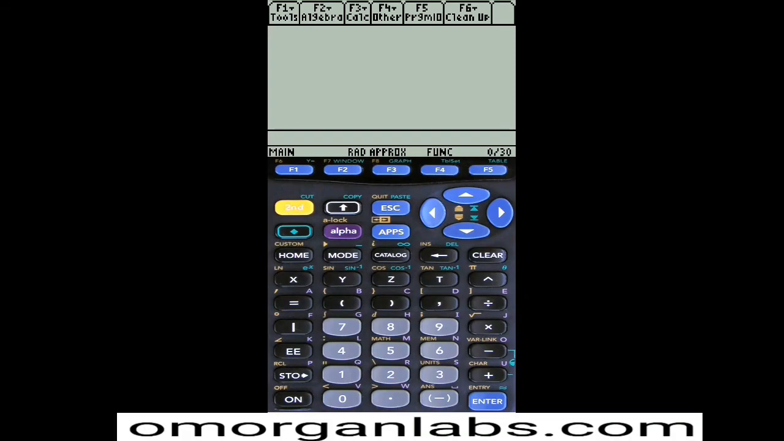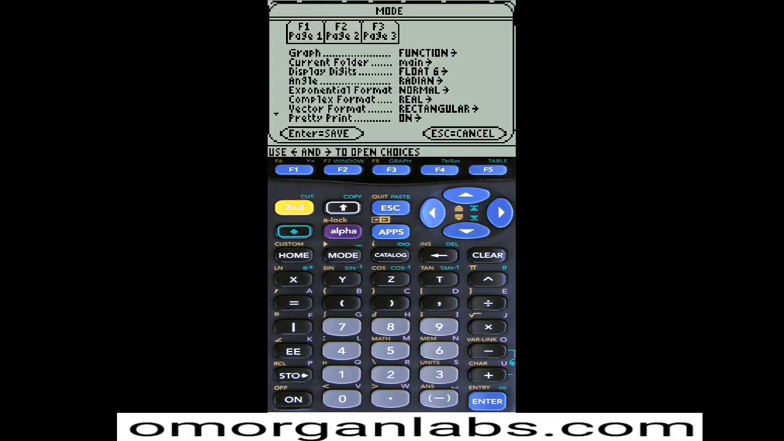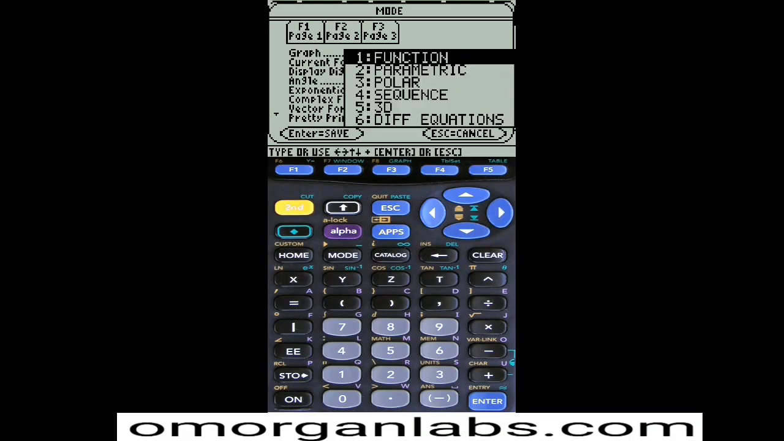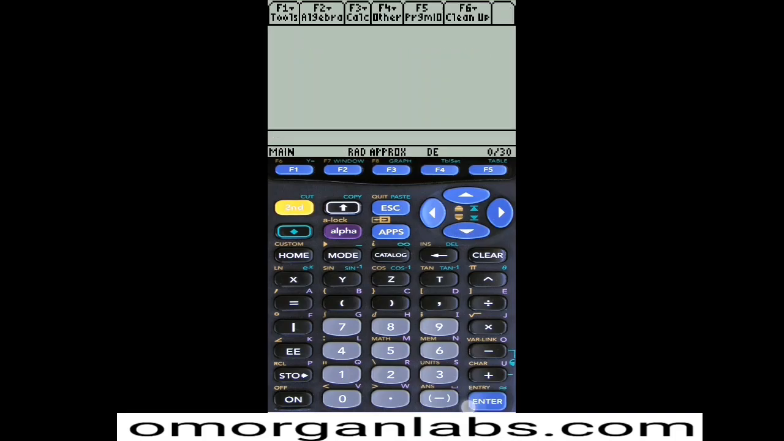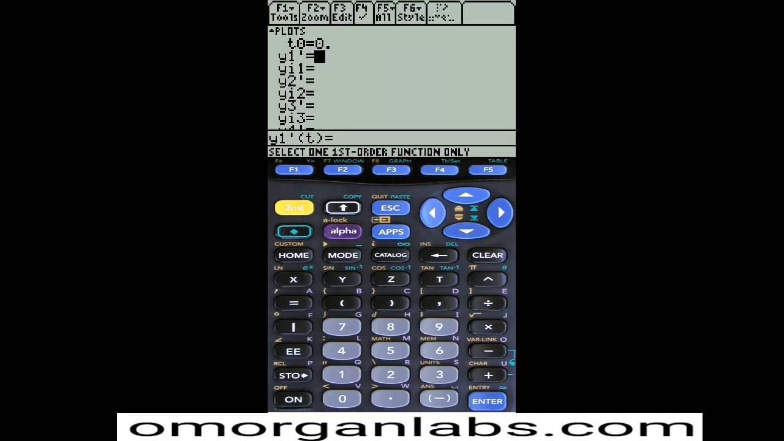First, we have to hit mode, and then under graph, you see where it's blinking function, over arrow, set it to differential equations, enter. Everything else is the same. Main, float, radians, exponential, normals, complex, real, vector format, rectangular, pre-print on. Okay, everything's good. Enter. Now we go diamond y equals.